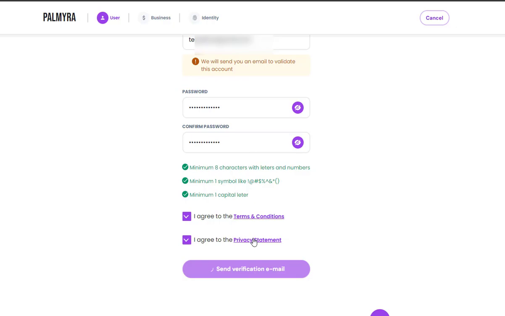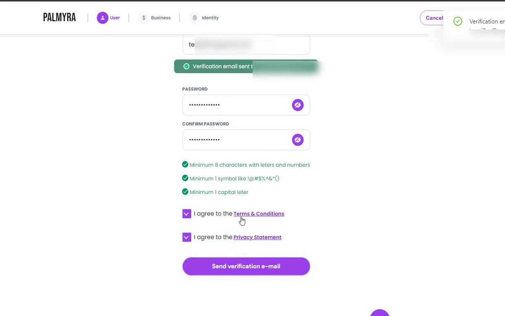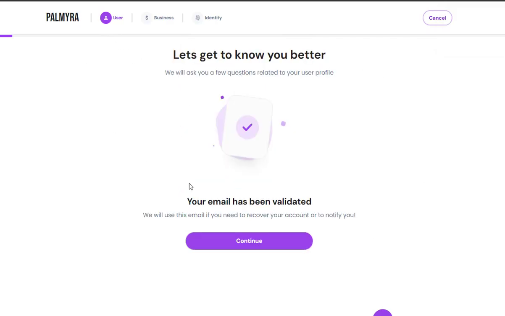At this stage, you're going to have to go to your email and verify your account. Here, as you can see, I just verified my email account. Make sure you check your junk folder as well, or your spam folder, because sometimes the email might be there.